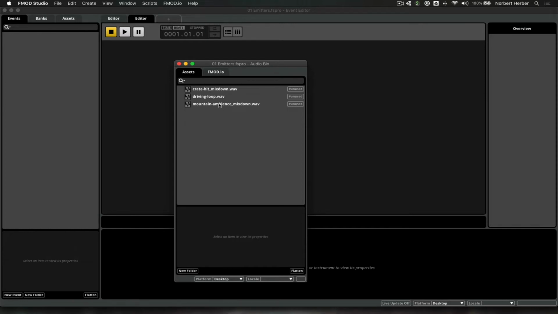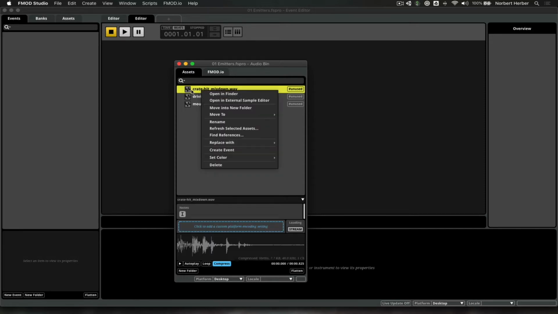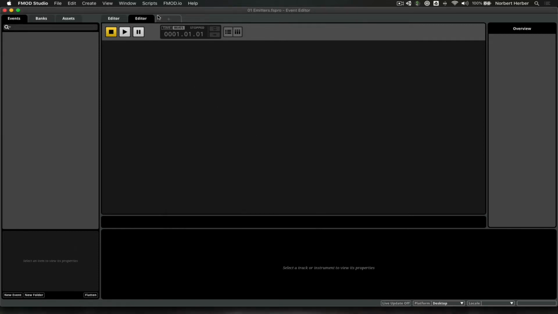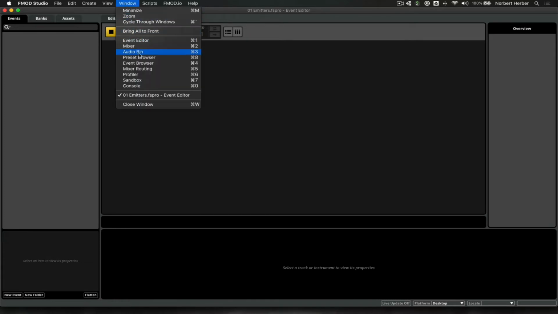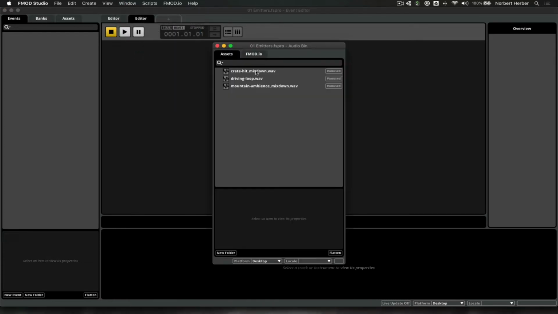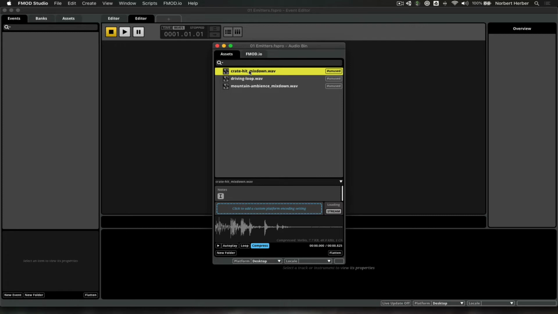Once we've done that, we're back here in FMOD, and we can start to create some events. So let's start with the most basic. That's probably the crate sound effect. I'll just right-click on that sound here in the audio bin. And if for some reason your audio bin isn't visible after you imported the sounds, you can go up here to Window and choose Audio Bin. It will open it up. Sounds are there. And I can right-click and choose Create Event.